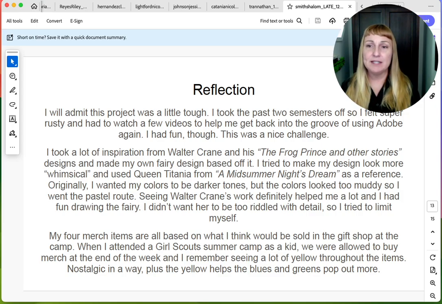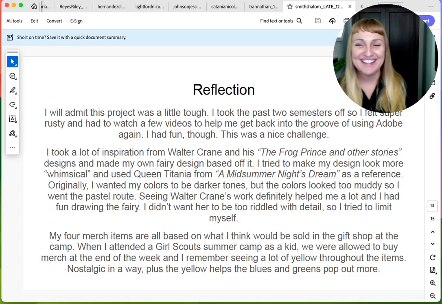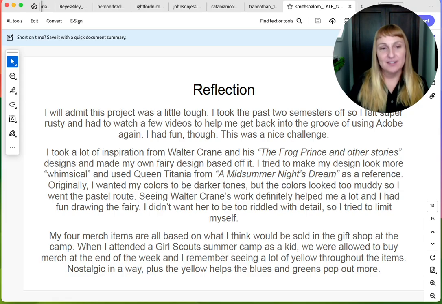I tried to make my design look more whimsical and used Queen Titania from, sorry, I should know how to pronounce that, but I just totally blew it, from A Midsummer Night's Dream as a reference. Originally, I wanted my colors to be darker tones, but the colors looked too muddy, so I went for pastel route. Seeing Walter Crane's work definitely helped me a lot, and I had fun drawing the fairy. I didn't want her to be too riddled with detail, so I tried to limit myself.